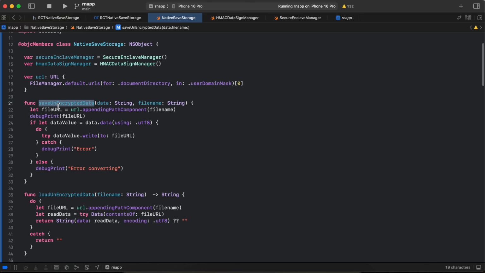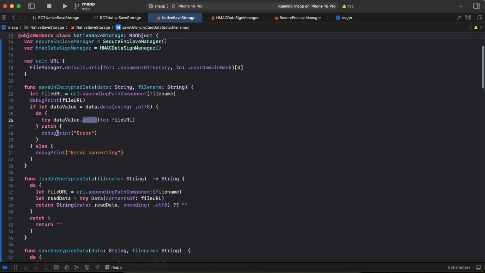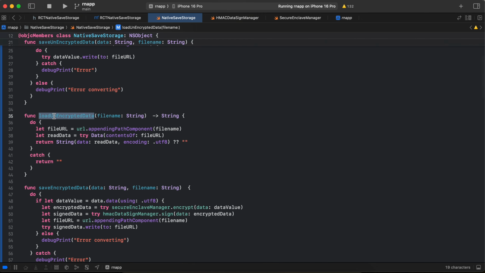Then here I have created this save unencrypted data. So we just get our file URL. Then we just convert our string data to a proper Swift data, and then just write it to our file URL. Okay, in case of error, I'm just printing it to the console, but maybe you can handle it in a much better way. For load unencrypted, again we get the file URL, we read the data, it is in Swift data format, we convert it to string format and return it back to Objective-C side. Objective-C returns it back to React Native side.